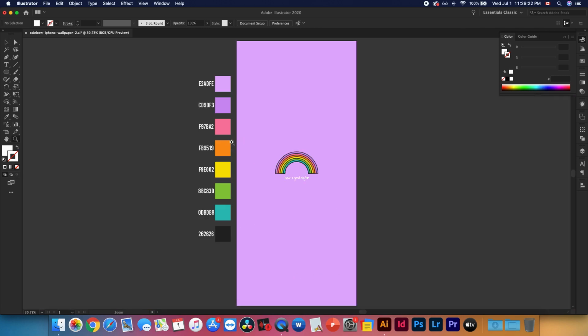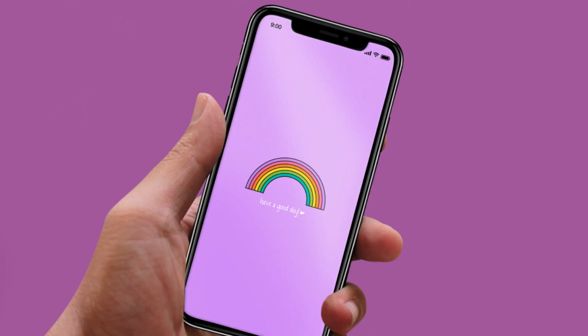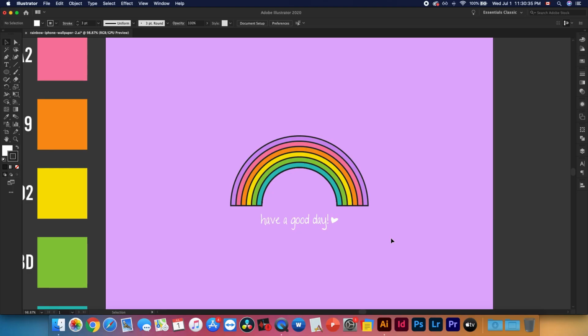All right, so this is what it looks like, and obviously on your iPhone it'll look a little better, hopefully. And there we have it. We have the wallpaper already finished.